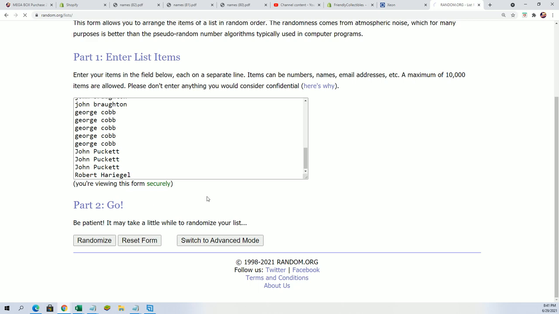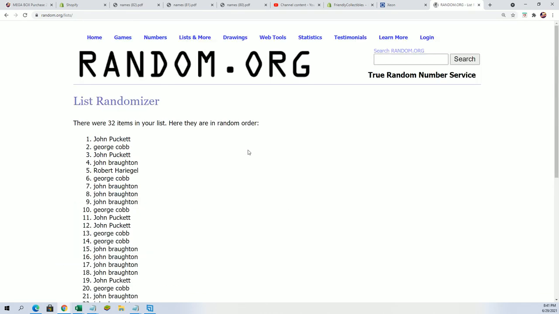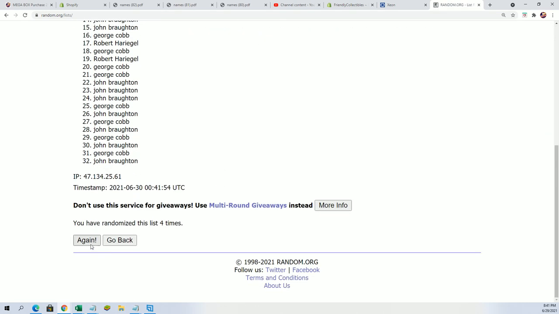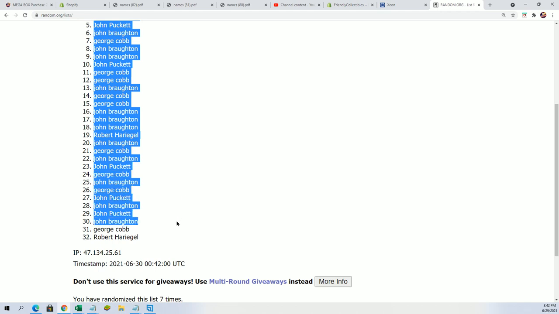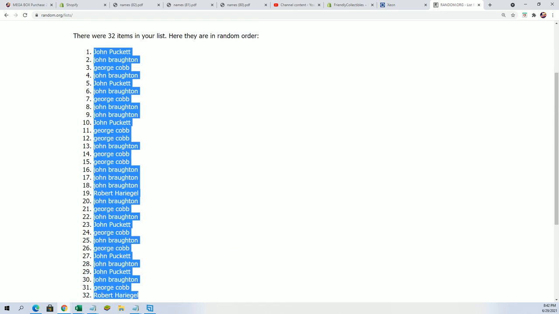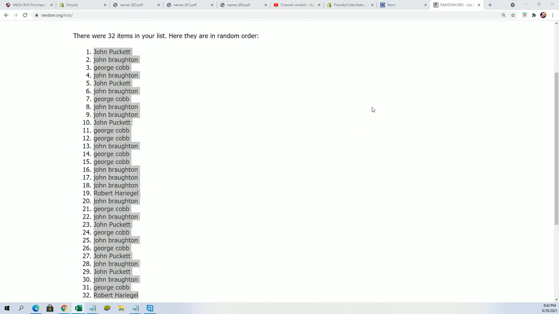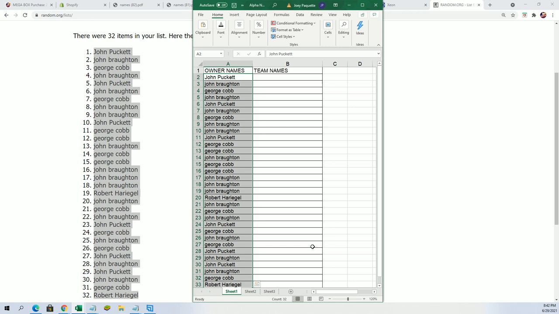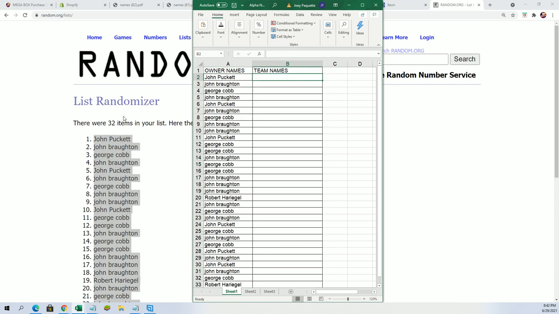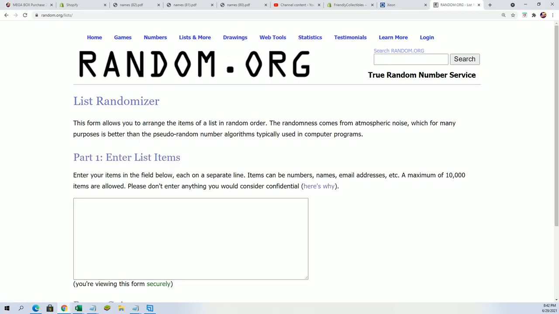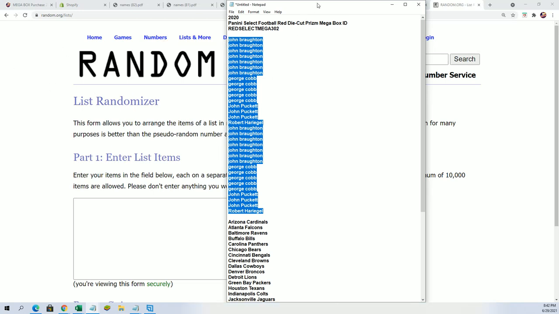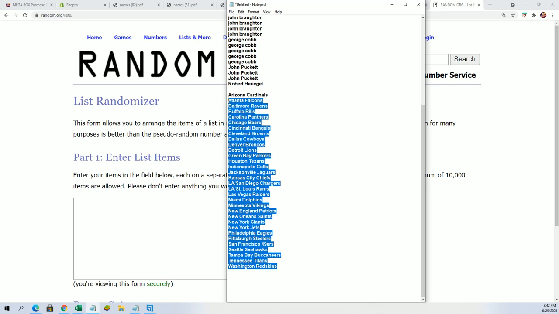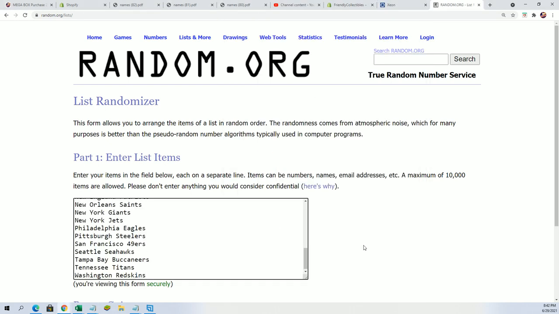Here we go. Seven times through for the owner names. We're going to random each list seven times. All right. Here's a lucky number seven. Now time for the team name random. Seven times.